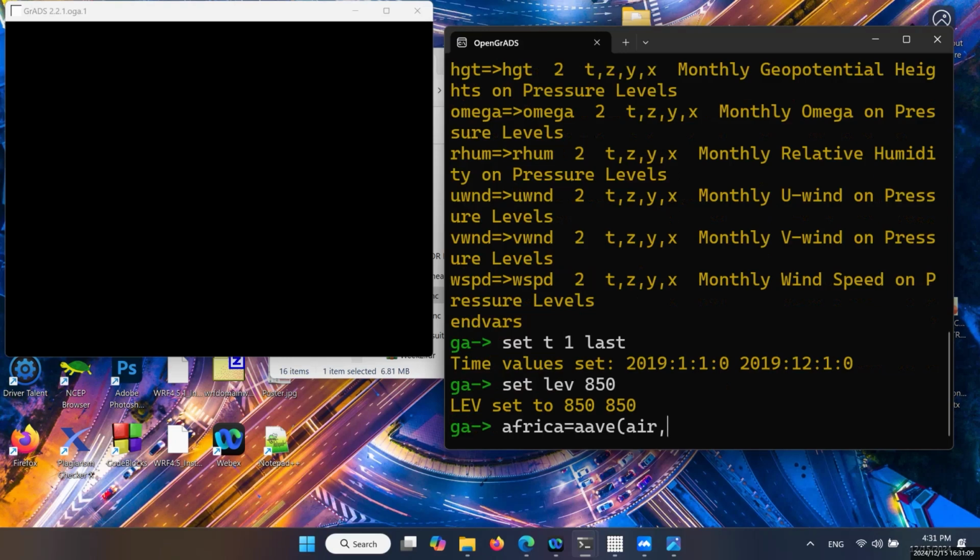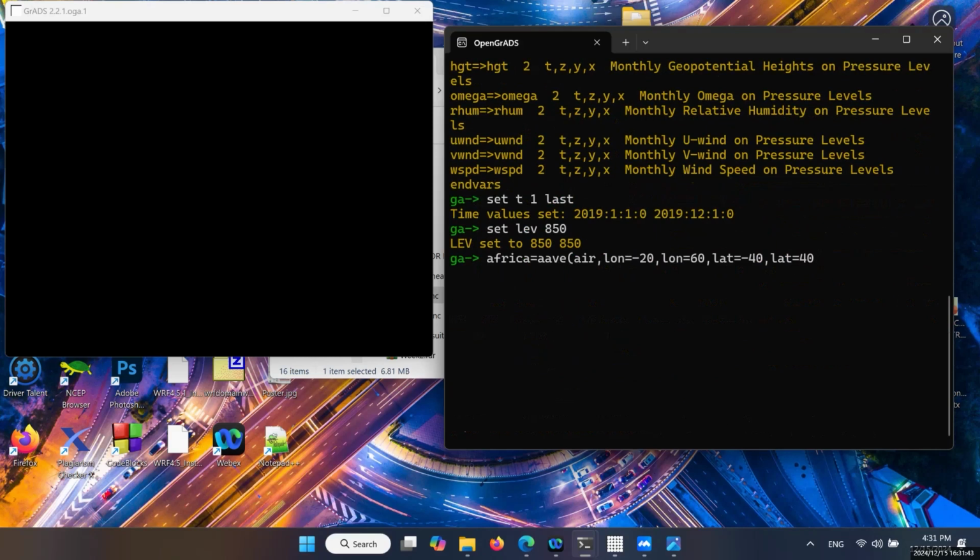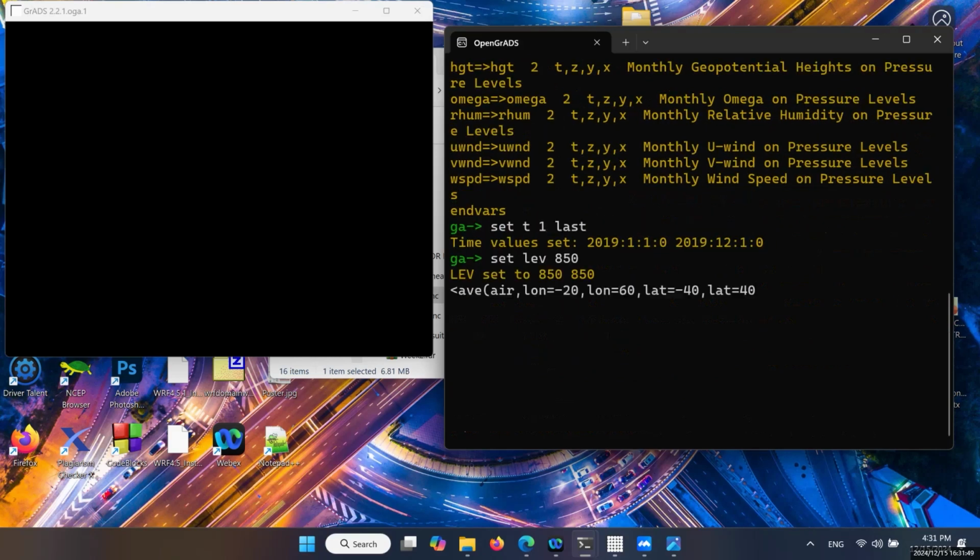Then what is the first longitude of the Africa? Yeah, minus 20 and 60. Latitude is minus 40 and 40. Okay. So this is okay. Cool.